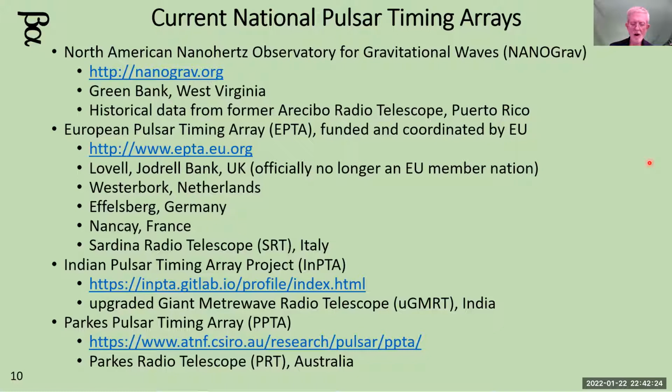India has fired up their own. They recently did some upgrades to their Giant Metrewave Radio Telescope, which they now call the Upgraded Giant Metrewave Radio Telescope. Now, metre wave is not long radio waves, but it's still longer radio waves than infrared.